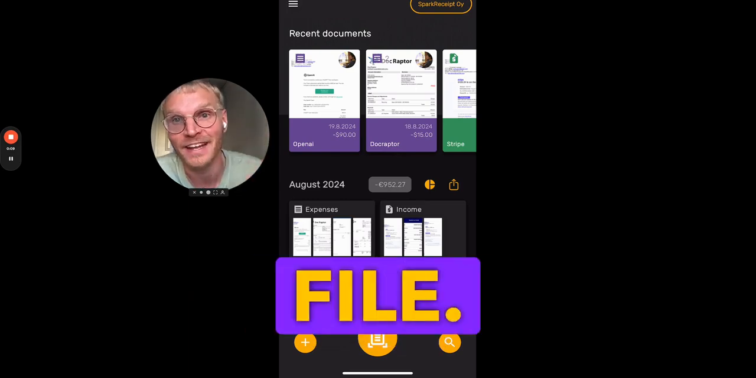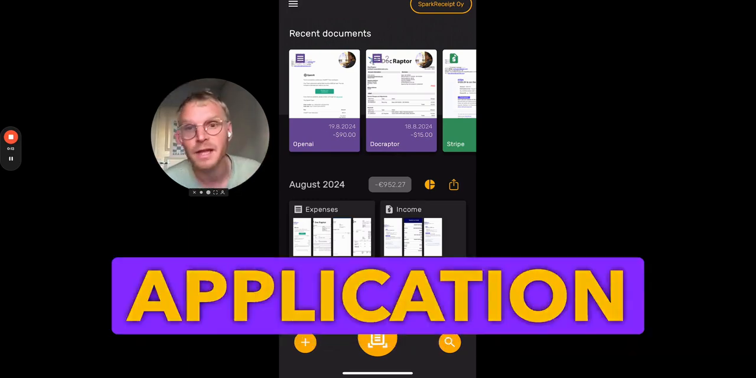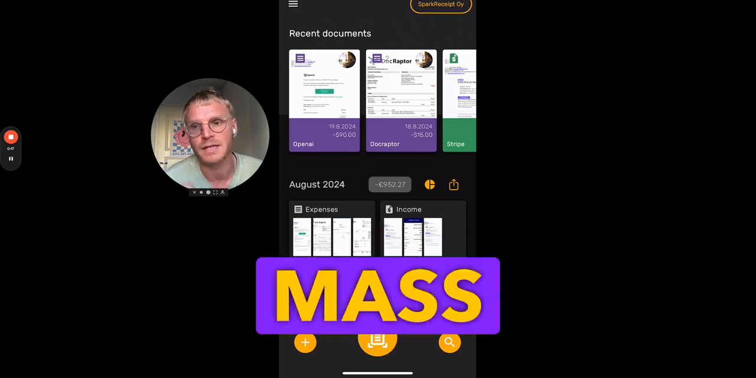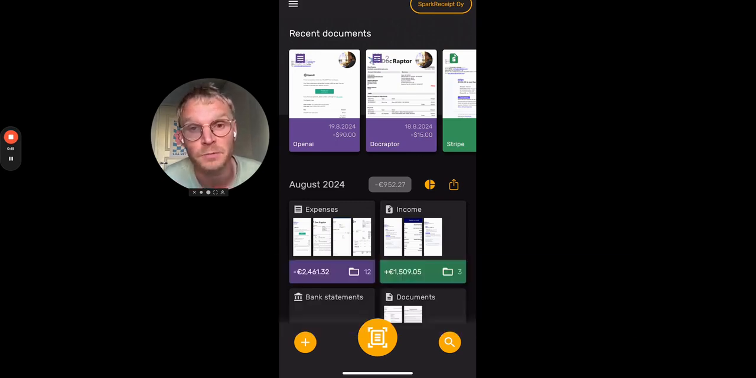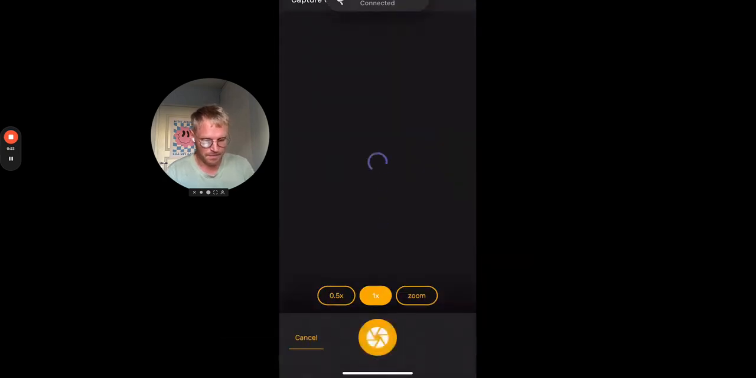Today I'm going to show you how to scan a receipt and convert that to an Excel file. There are many ways to scan receipts. I'm going to use the mobile application now, but you can use the web application as well, and you can mass upload up to 50 documents at once. But let's see how we can do this in the mobile app.